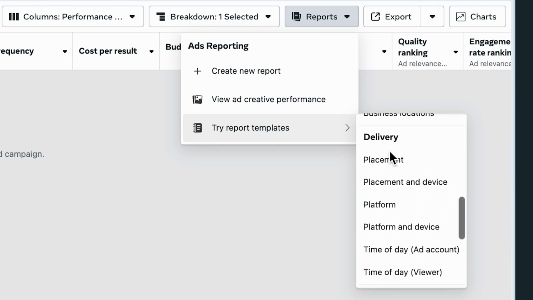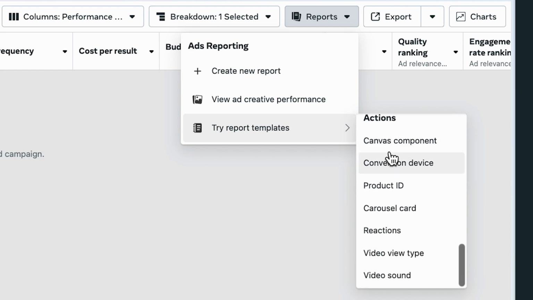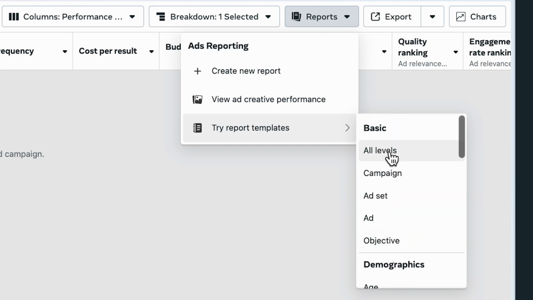You can also get reports on delivery and actions. Basically, everything that we saw at the breakdown section, we can standardize that information and granularity, and then make it a report that anybody can view at any time if they have access to the account.